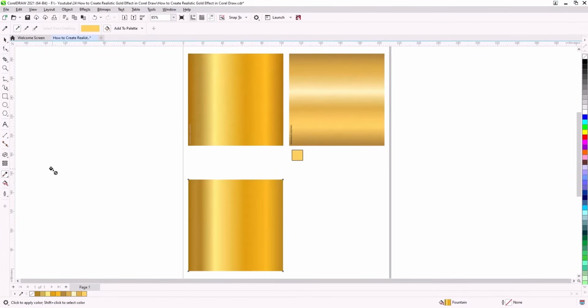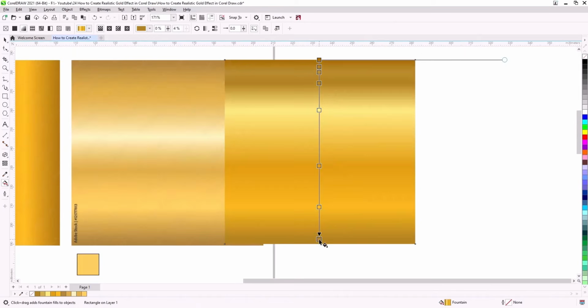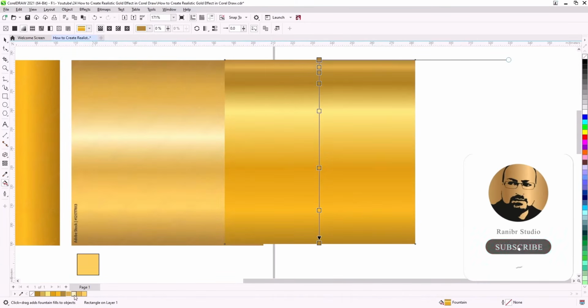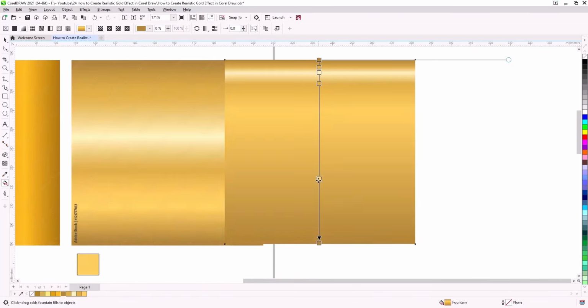Now, I'm going to speed through the same steps for a few more gradient images, so you can see the process in action without slowing down.